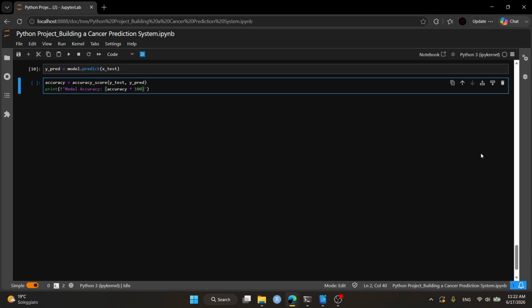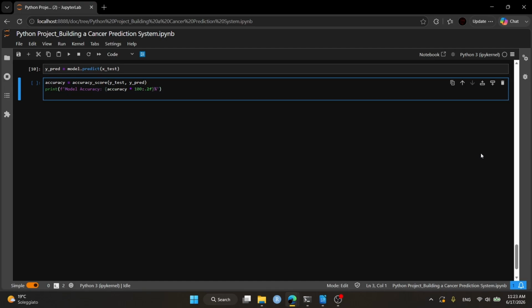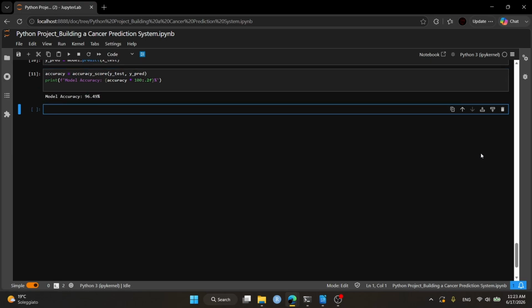One hundred for 100%. 0.2f. And we put the percentage. Let's run our code. As you can see, our model accuracy is 96.49%. Now let's make our confusion matrix.